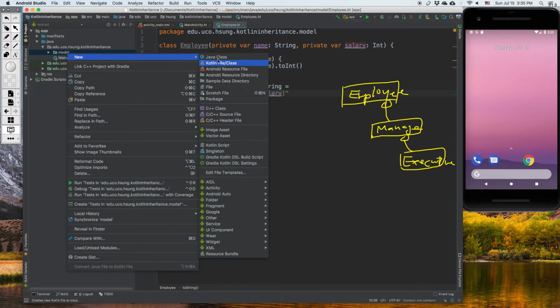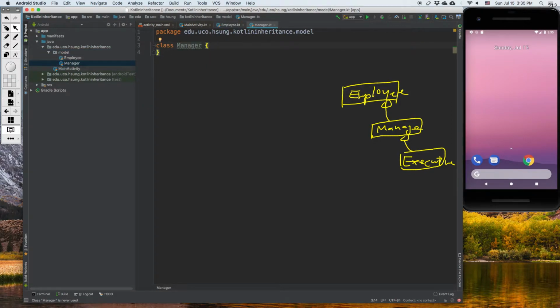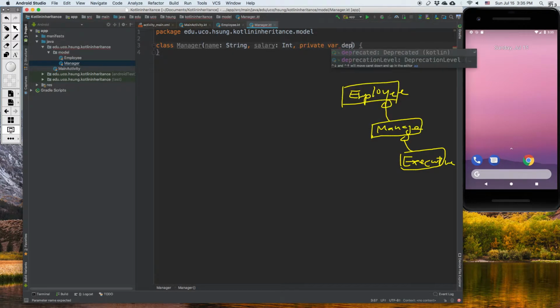So right click, Kotlin class, manager. In the manager class, we are going to have another member, which is the department. So manager will have name and salary same as employee, but a manager has its own member called department. So in the primary constructor, let's take name string and salary int, and then private var department as a string there.